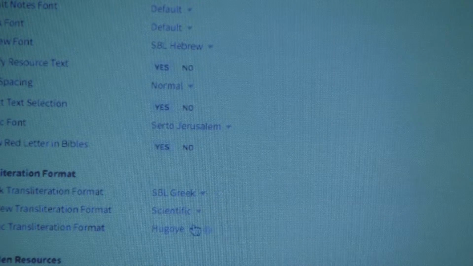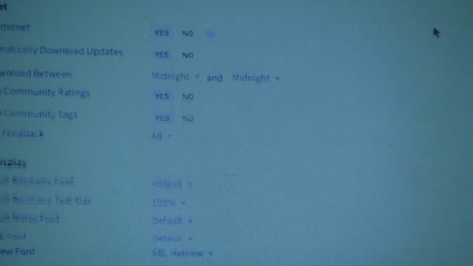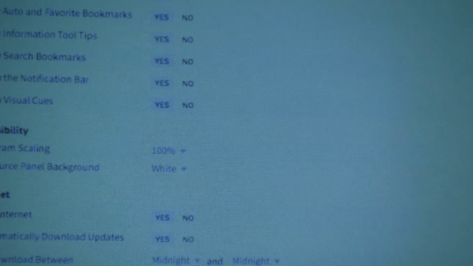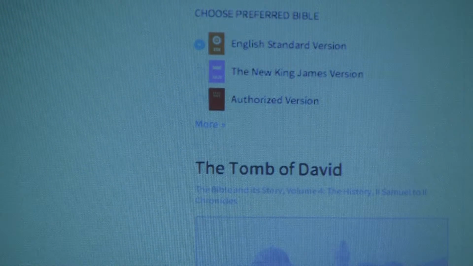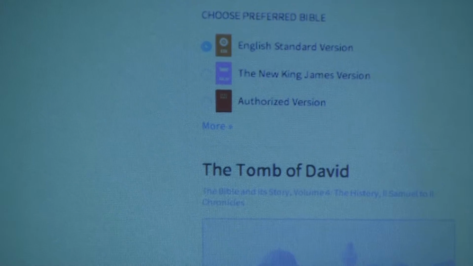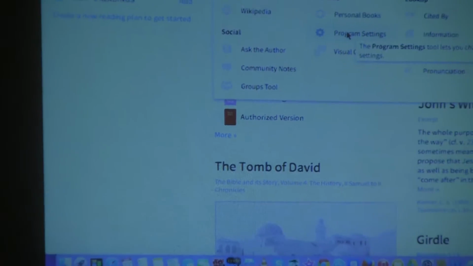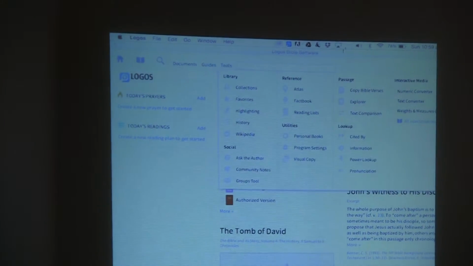Then we have the Greek. Don't go into hidden resources yet. Play around with that later once you know what you're doing, so we're not going to touch that one. Okay, everyone good on the program settings? Okay. And again, you can go back in there and change it whenever you want. That's in Tools, Program Settings.